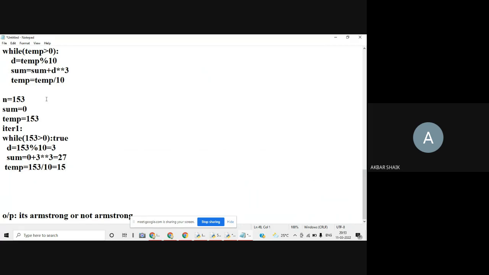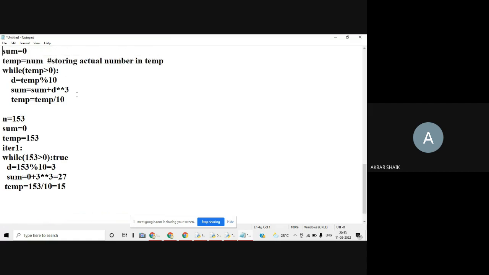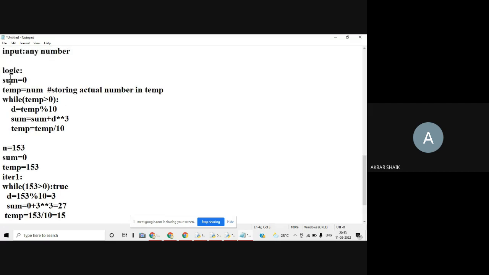One value I have given as 153. Now I am starting this program from here. Input is already written; input already got 153, for example. Sum value I considered as 0. Temporary value is assigned as number, so that is 153 only. Temp is 153. After that we have the while condition: while temp greater than 0. What is temp? 153. While 153 greater than 0, is it true or false? 153 greater than 0 is true.